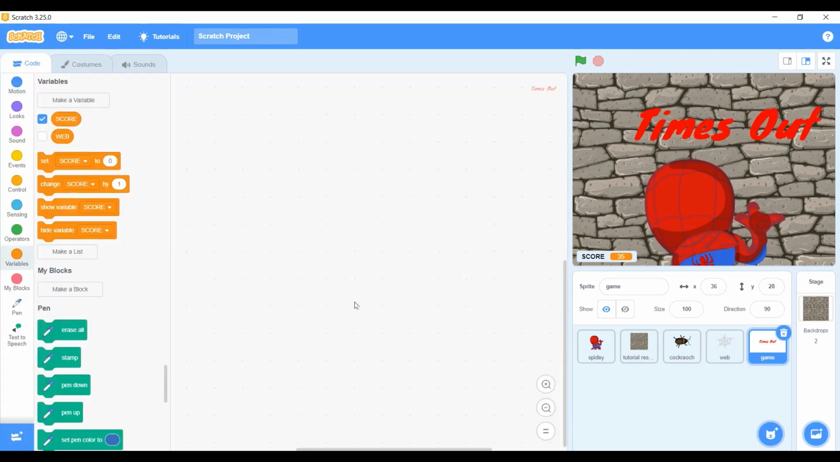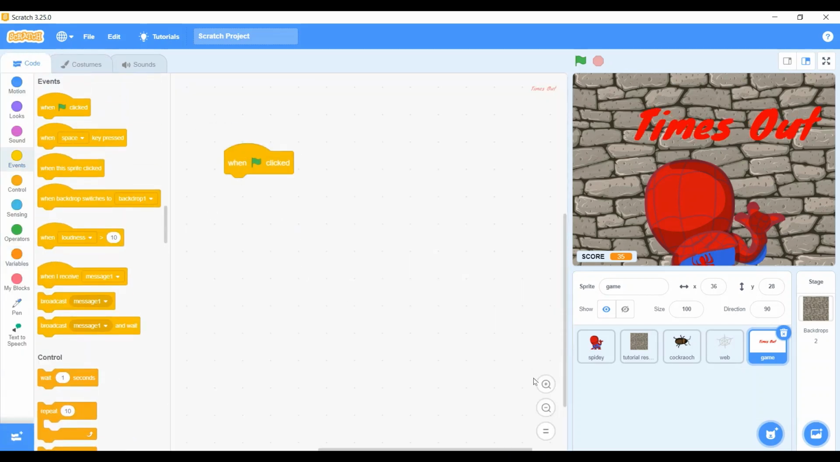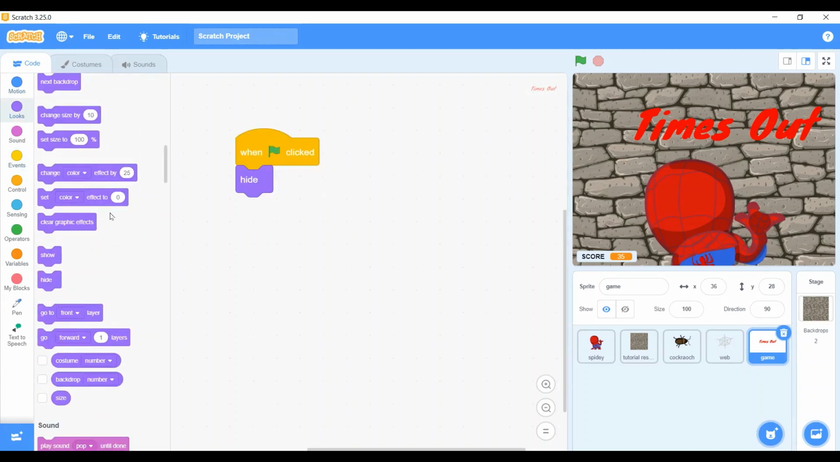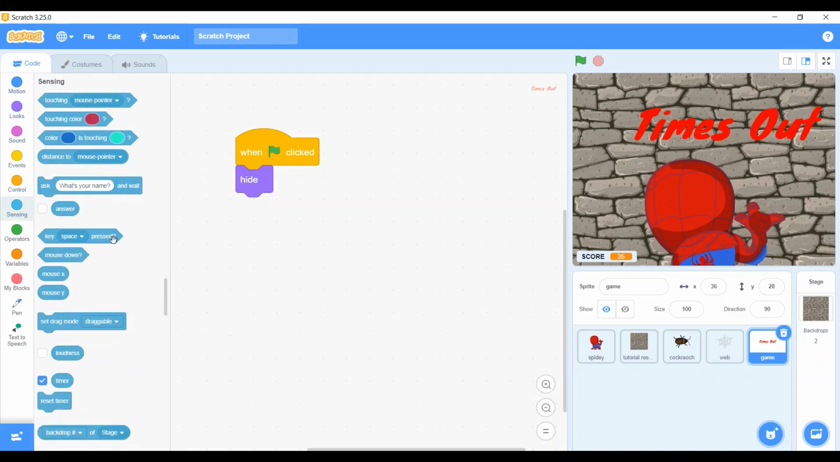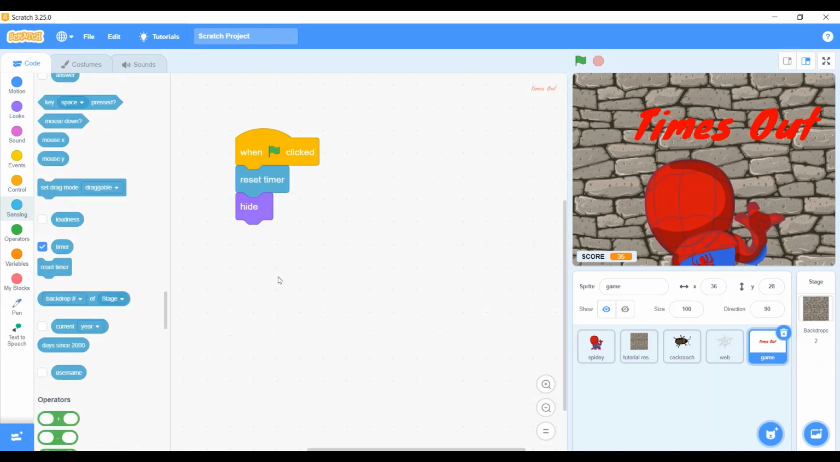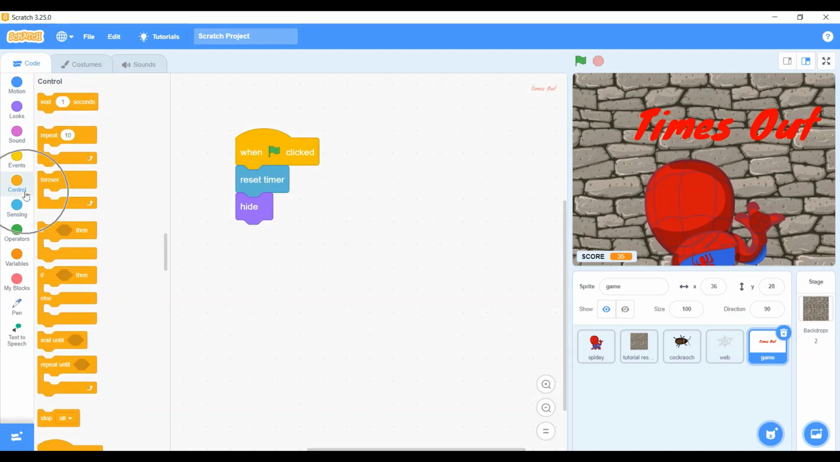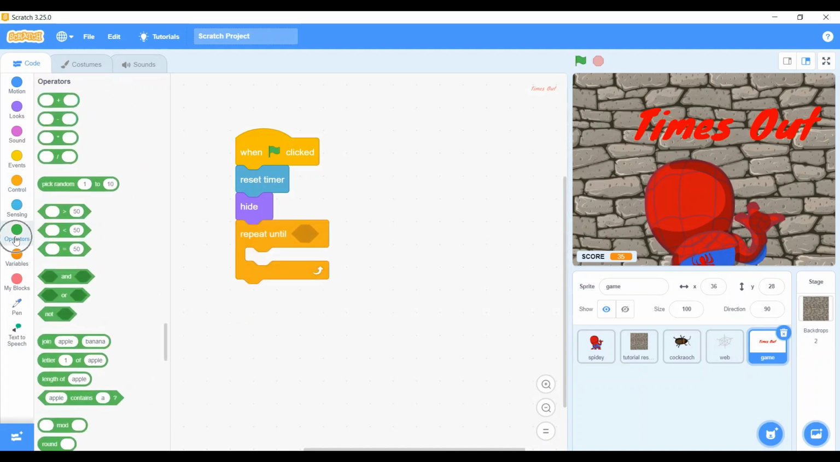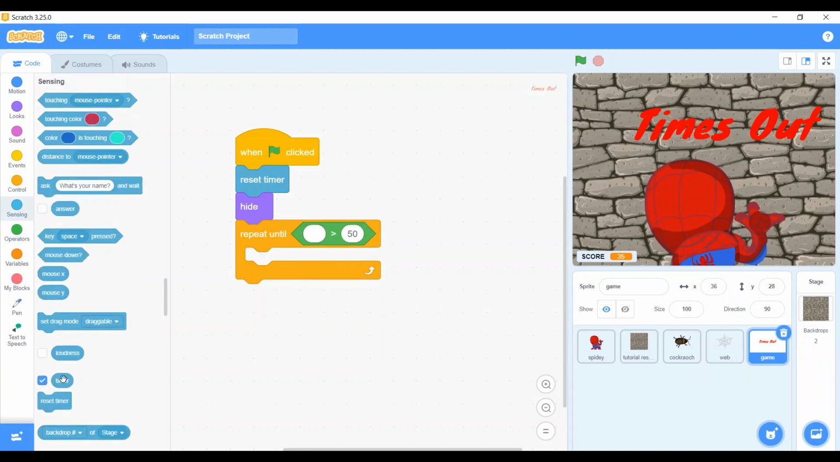Go to the coding. Go to the green flag. Put in the hide. And then go to the sensing. Reset the timer to 0. After that, go to the control, put in a wait until, and then go to the operator, put in a bigger than, go back to the sensing, put in the timer bigger than 60. So we give you 1 minute to catch as many cockroaches as possible.